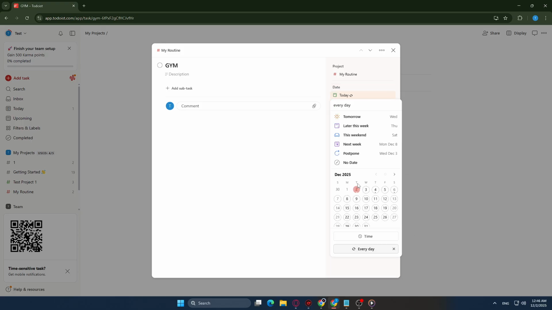A quick tip if you prefer typing. In the same date field, you can type natural language like every day, and Todoist will recognize it. It's the same result as using the menu. Also, if your routine changes later, just open the task. Click Date again, and adjust or remove the recurrence the same way. Nothing else about the task needs to change.